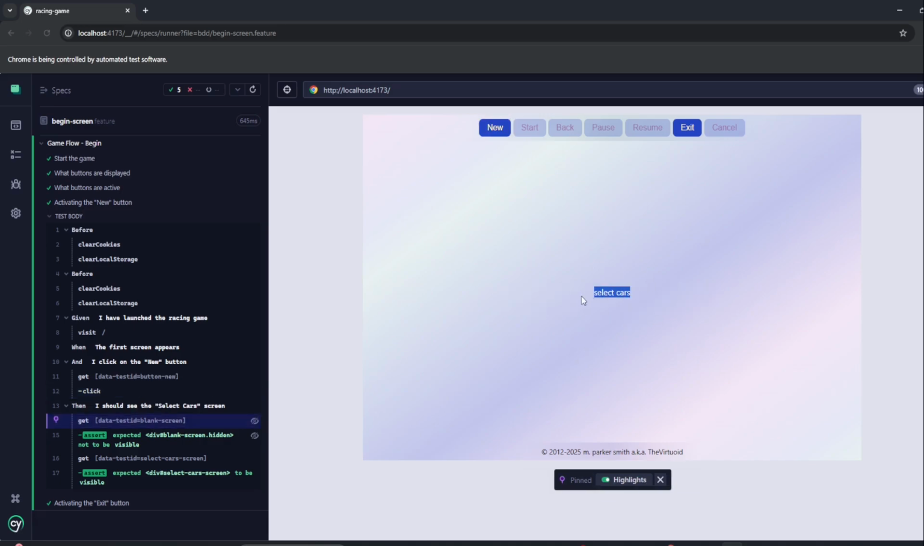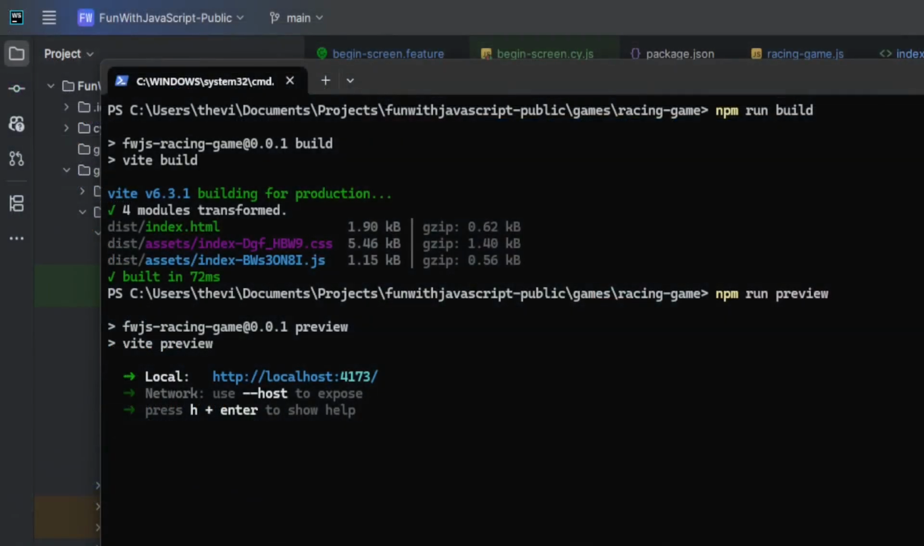Obviously it doesn't do anything right now because I haven't gotten to the select car screen, but I just put a little P tag, a paragraph tag, inside there just to make sure I've got something there. So it basically says, is the blank screen hidden? It certainly is hidden. Is the select car screen there? It certainly is there. So that's basically it. That's the beauty and the wonder of BDD testing.